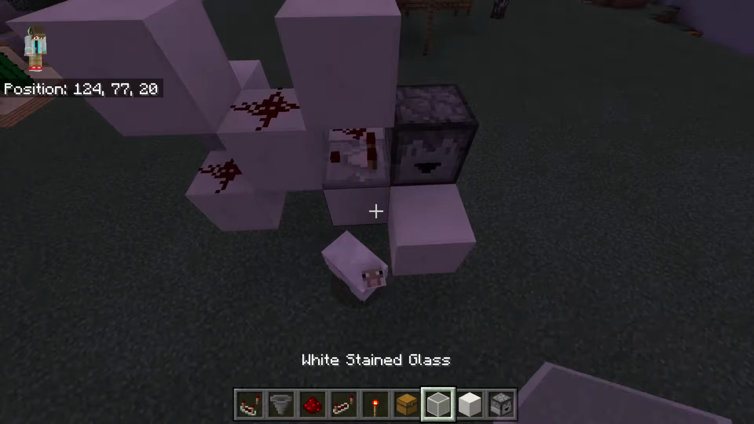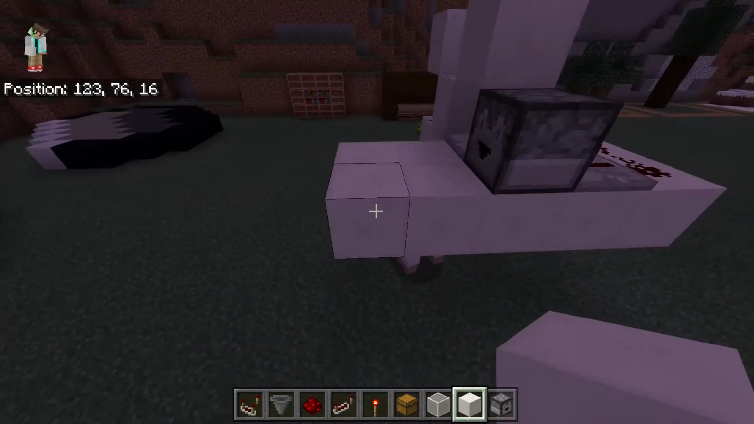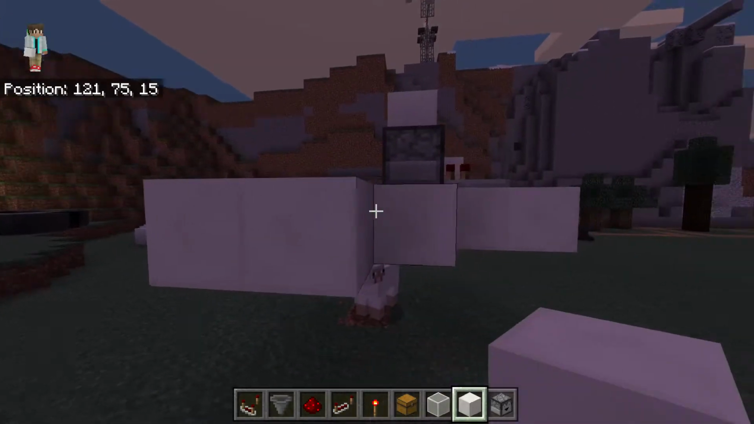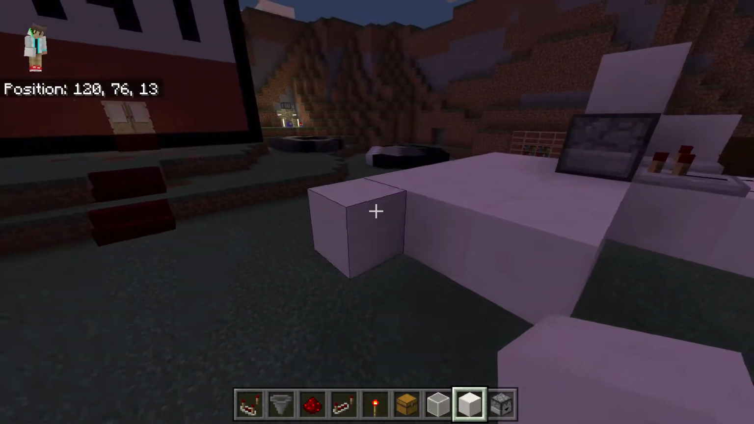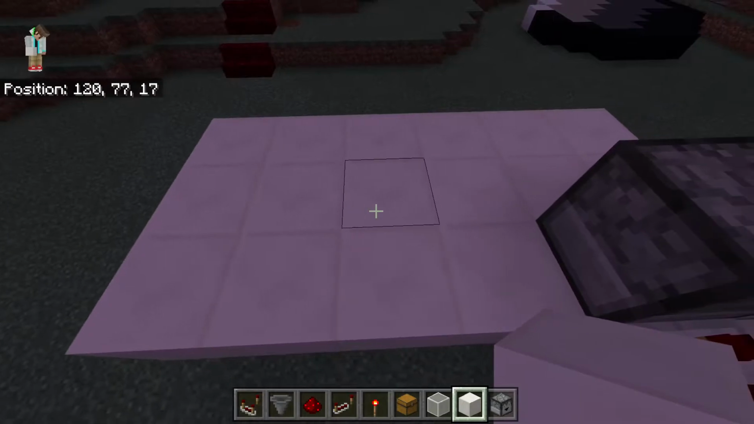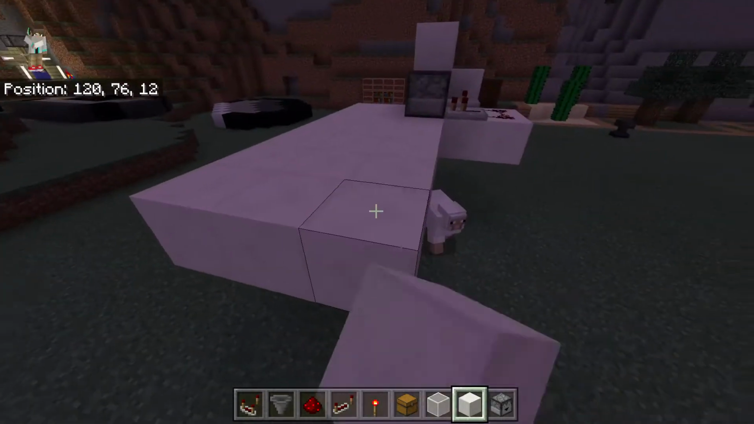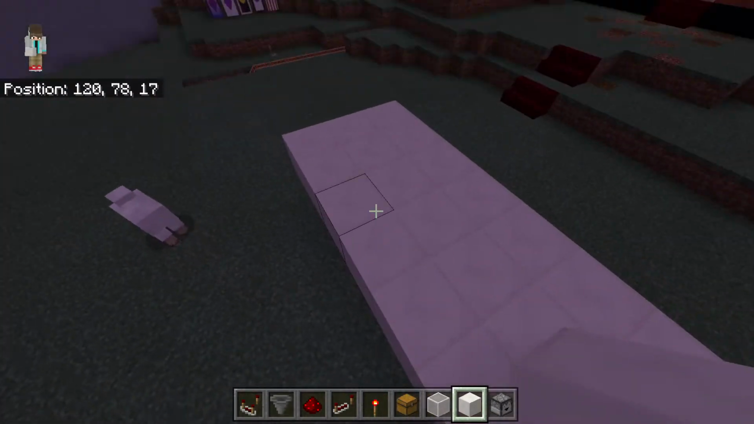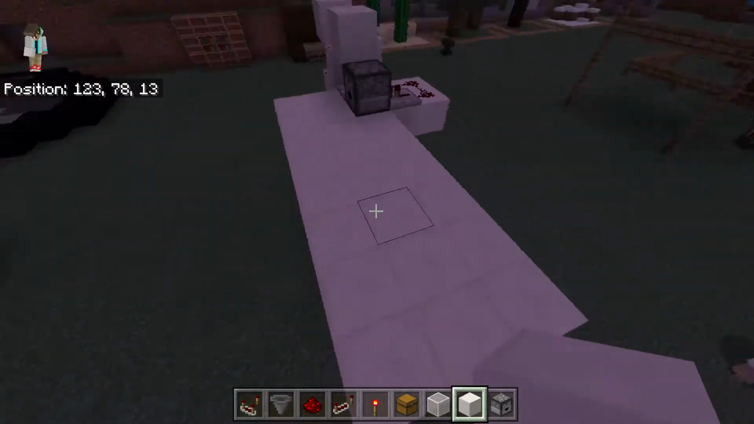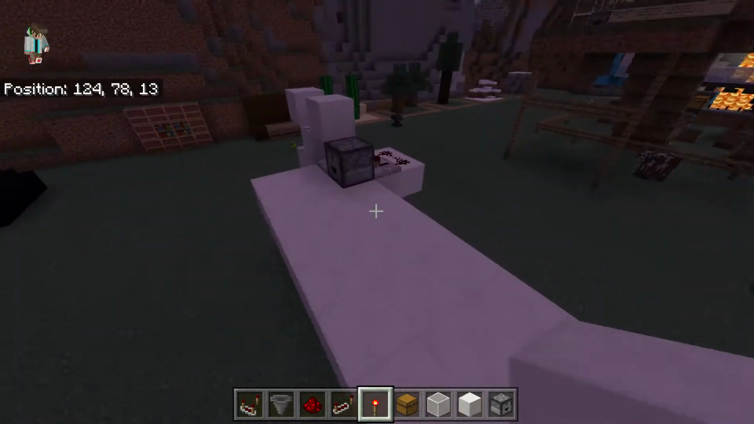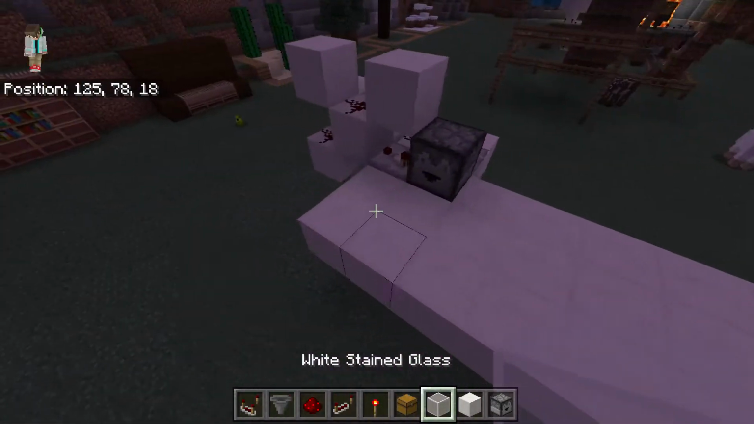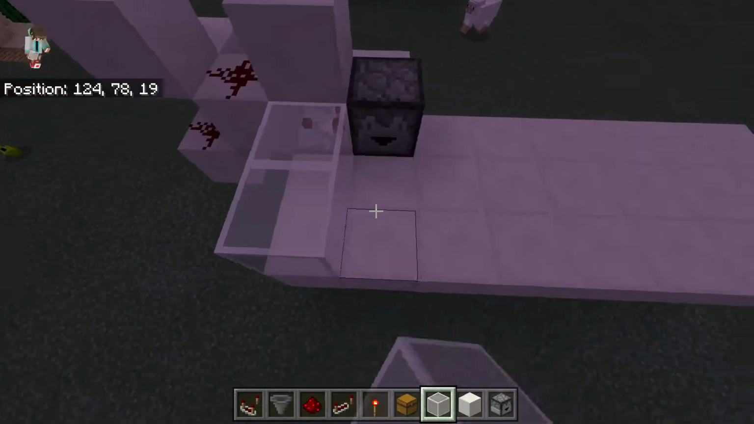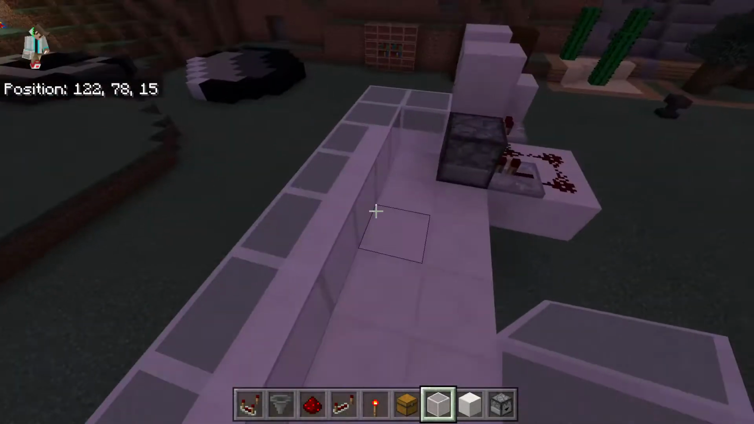So then you're going to take your glass if you chose. No, you're going to take your random block of choice and you're going to build a 3 platform out about maybe to here. Out from this dropper, 1, 2, 3, 4, 5, 6. Out 6 from that dropper. And then you're going to take your glass, or if you didn't get glass, you just use your block of quartz. Really doesn't matter. And you're going to build a cross like this.